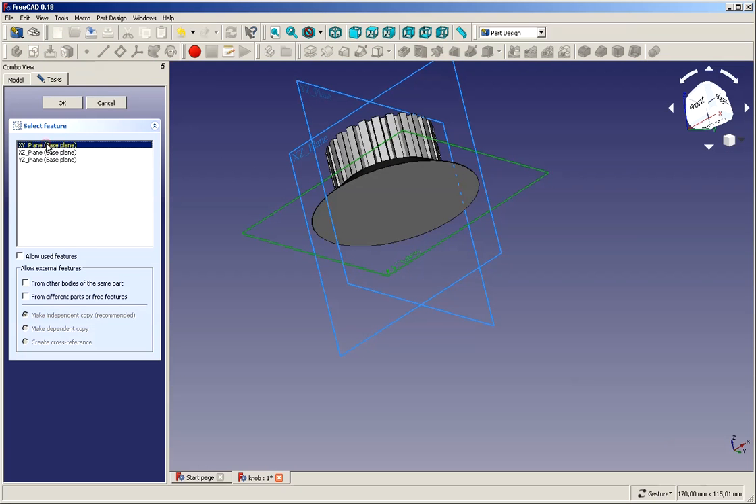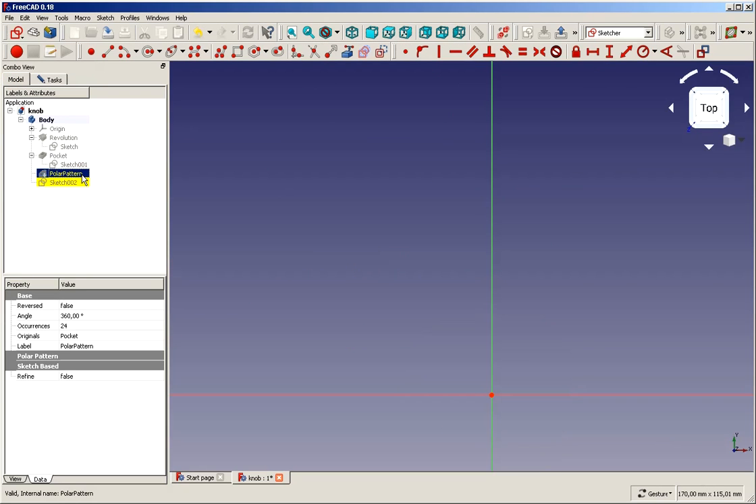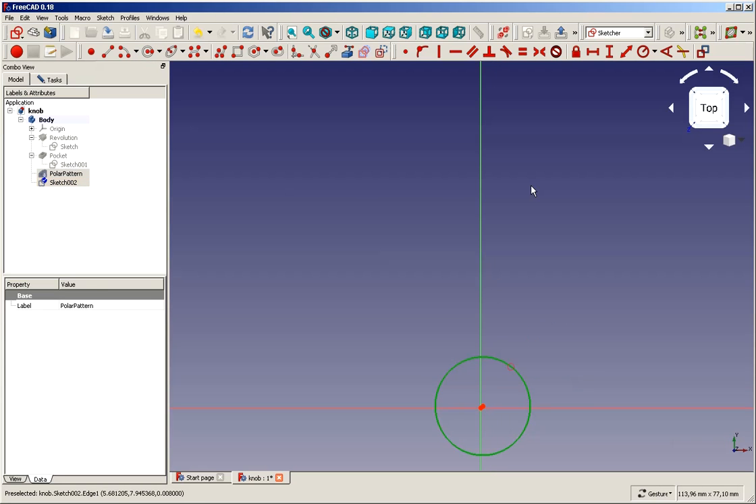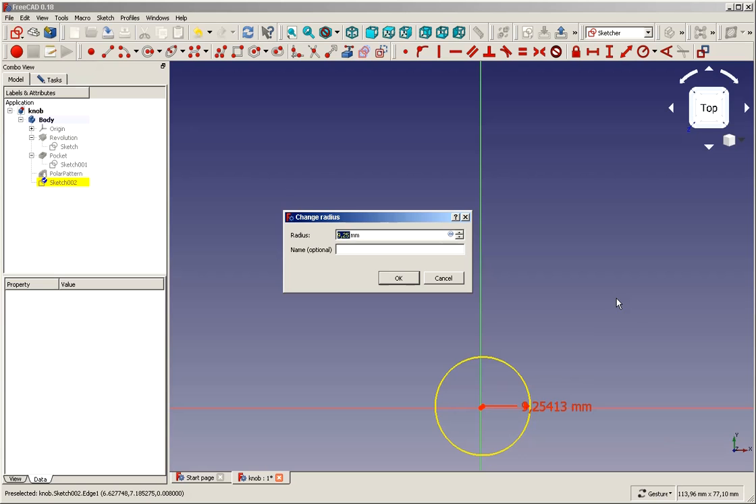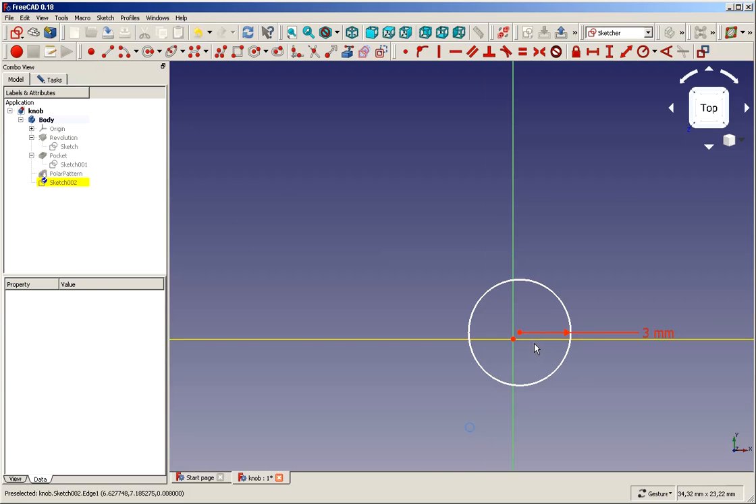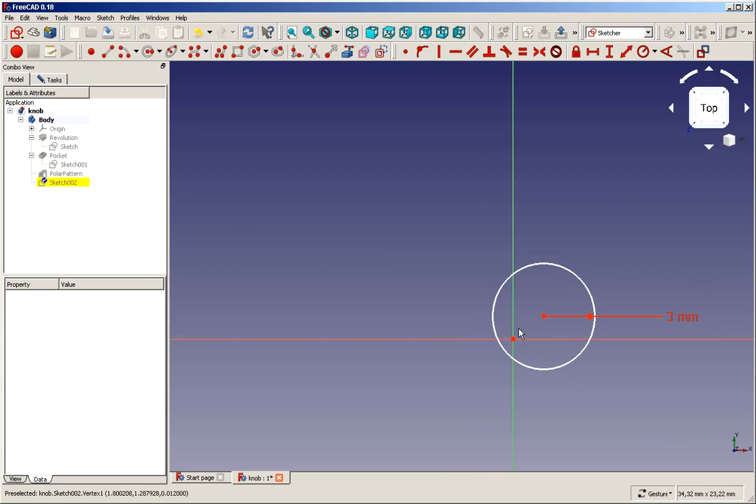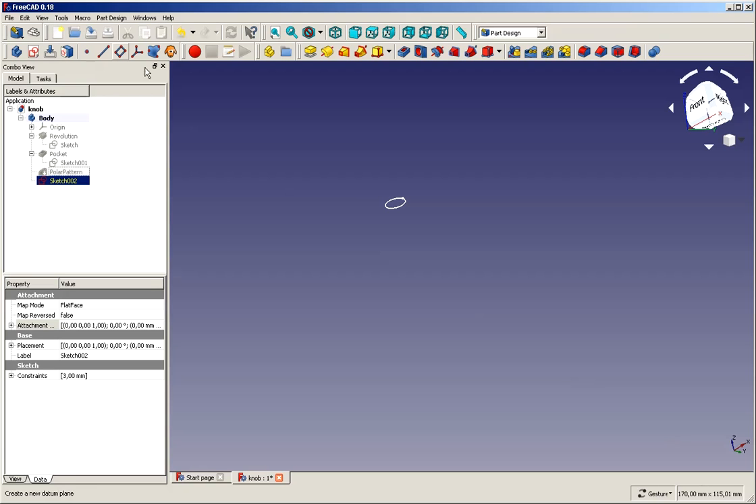So creating the sketch for the axis hole is relatively easy. We create a new sketch, XY plane, and we switch off our polar pattern. We create a circle, and this circle gets a diameter of 6 millimeters, which is 3 millimeters as the radius. We just make sure it's centered. Constrain point-on-point coincidence. We can close it.